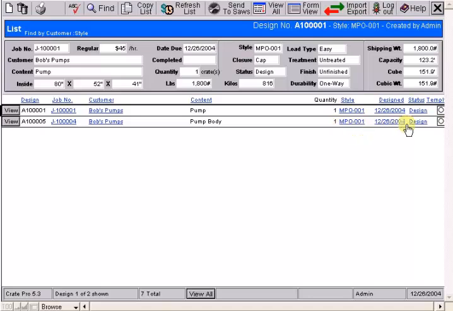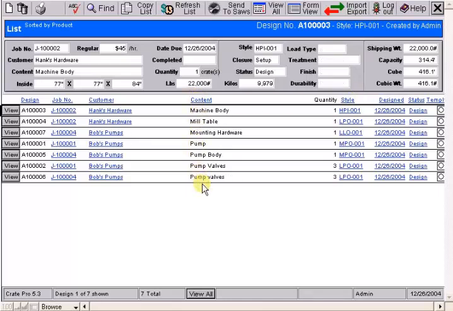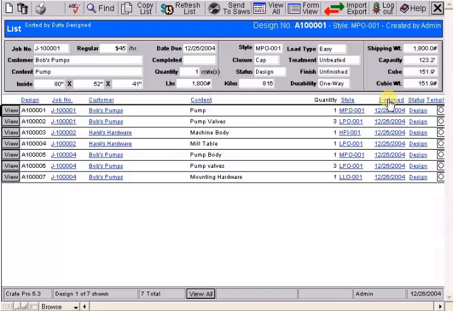Now, we could do the same thing with the status, with the design, with the job number, or again, for more broader options, we can use the Find feature. Let's do View All again, and if you notice, we have in the headers here some blue links as well. That allows us to sort. Here we can sort based on the content in alphabetical order, by the date the design was created, by the name of the customer, or the job number.